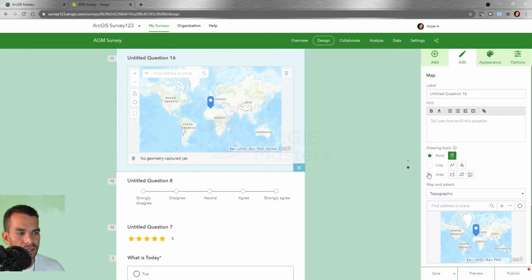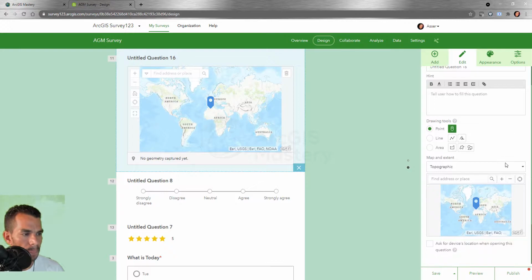Here you can select the line or the polygon and say I want my polygon to be a freehand polygon or shape, or I want my user to collect lines, and it could be a freehand line or polyline. These are the options you have right here to define what your shape for this survey is going to look like. I'm going to keep it as point right now to make it easier for us when we show it on the app, but you can choose any kind of geometry from here.